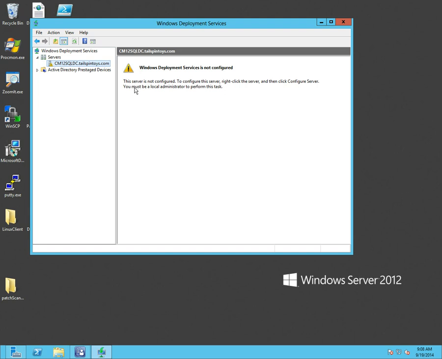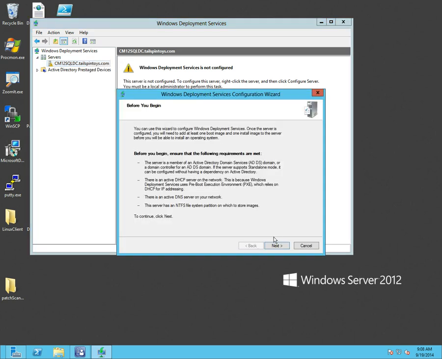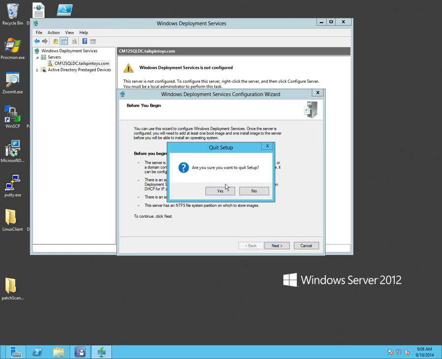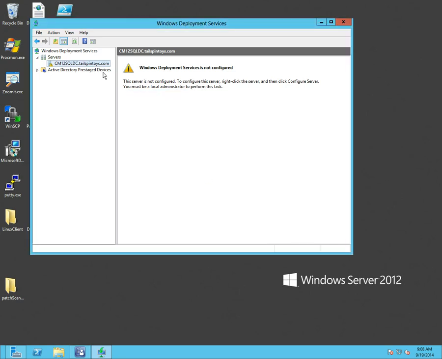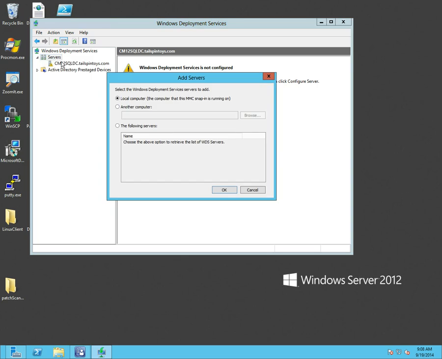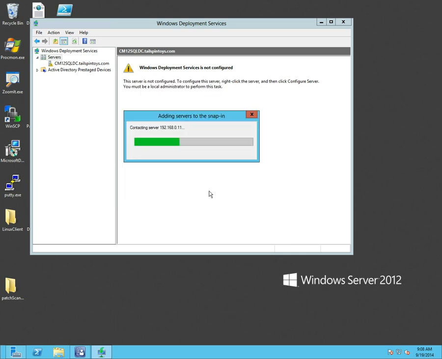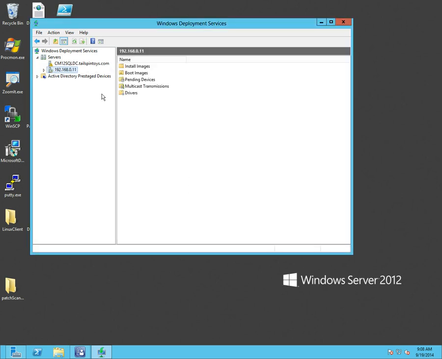I could go in and configure it, right? If I wanted to configure server, it would take me through a wizard to do that. Don't need to, though. There is no requirement at all, right? So to prove that, I will connect over to my server that is the WDS server for this environment for ConfigMgr. So that is a WDS server, right?